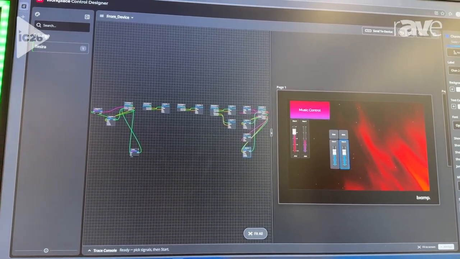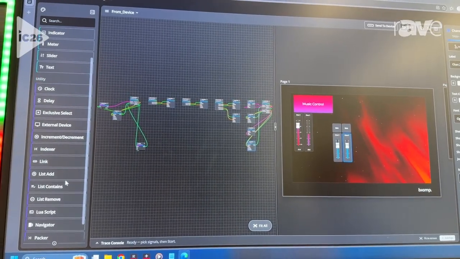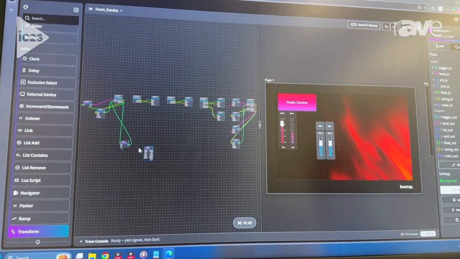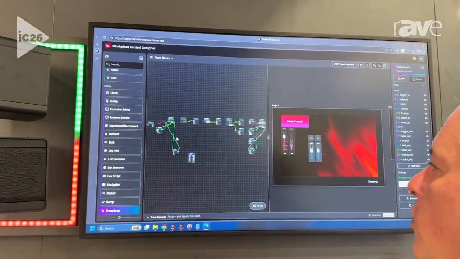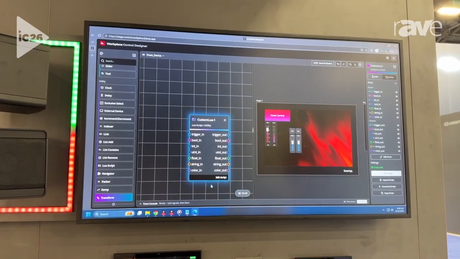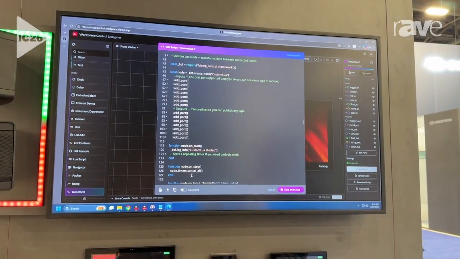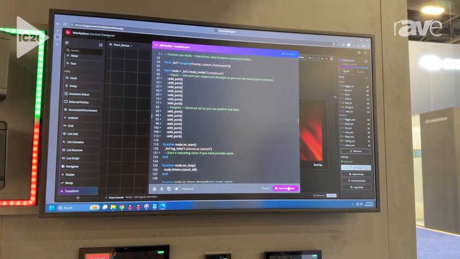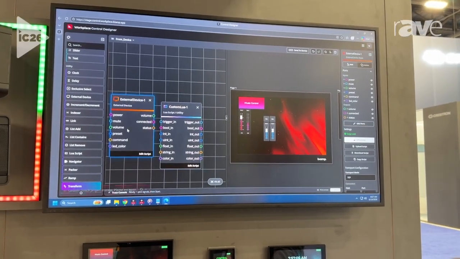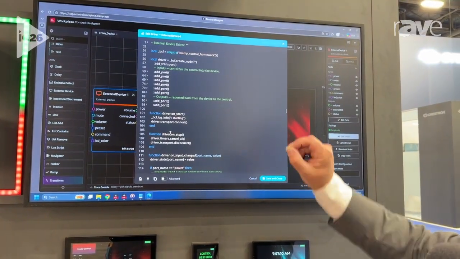I've also got a lot of third-party control options, including the ability to create device drivers from Lua. So I can drag a Lua script in here. Let me zoom in a little bit. I'm able to go in and program something for the control system, and for controlling external devices, I'm able to get in and write some code.